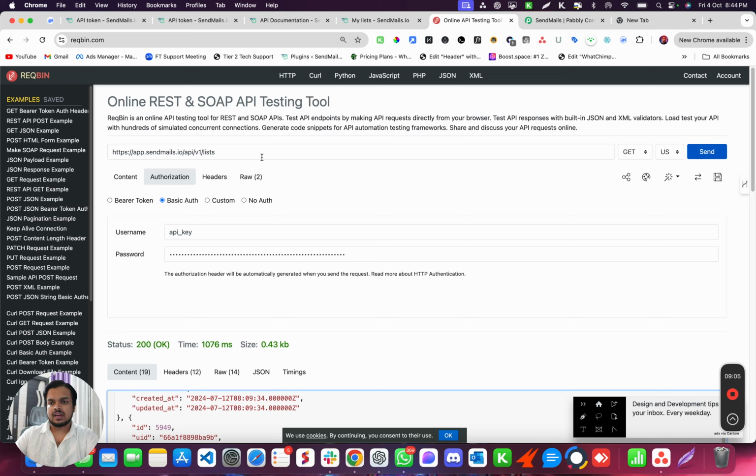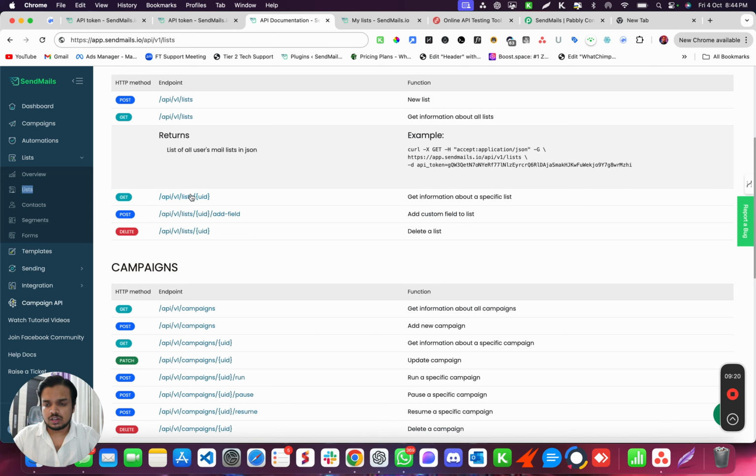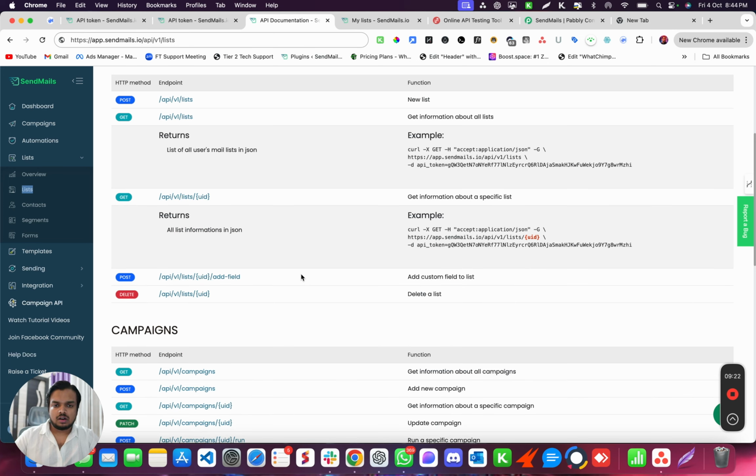Sometimes there might be a requirement of parameter where maybe you have to put a question mark and put email equals, and you have to provide that email as well so that you can fetch that particular email. So I'm going to give you an example of that as well. So let's say I want to fetch information about one single list, right?